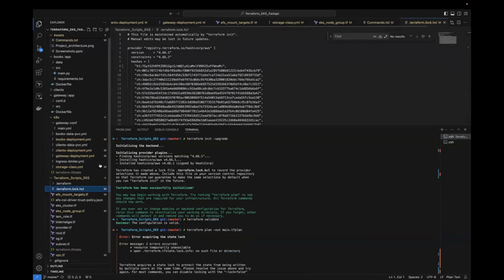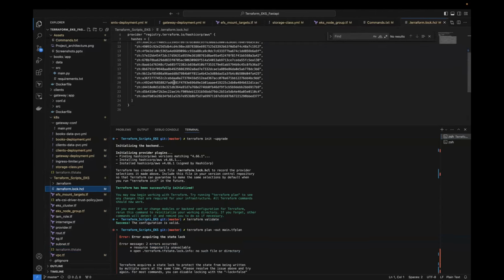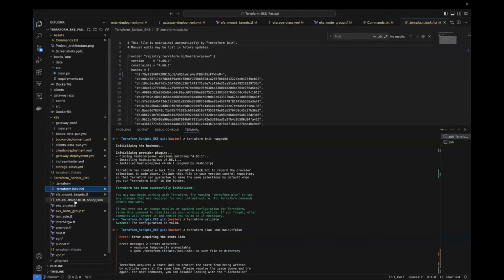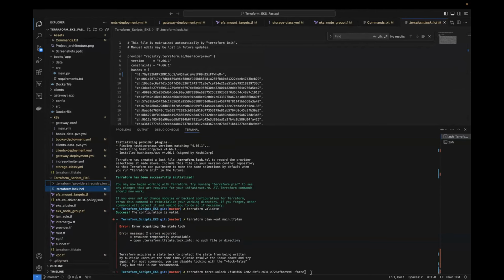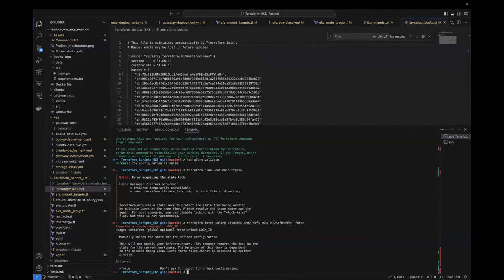Give me a second. What is this created log? Delete this one. This file will be created when we run terraform init. You run this force command. Yeah, force. But it needs a lock ID.